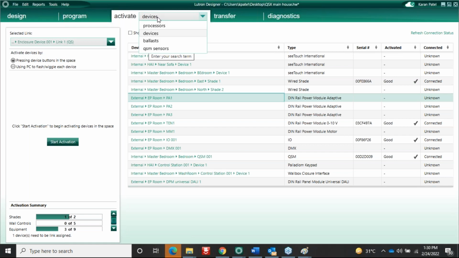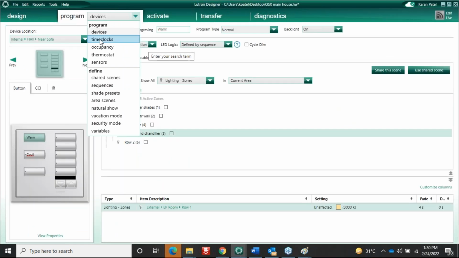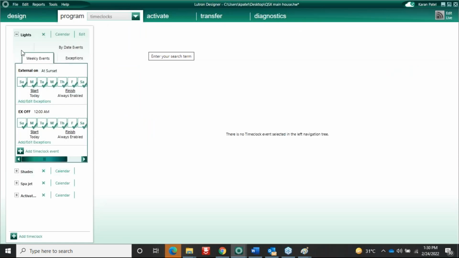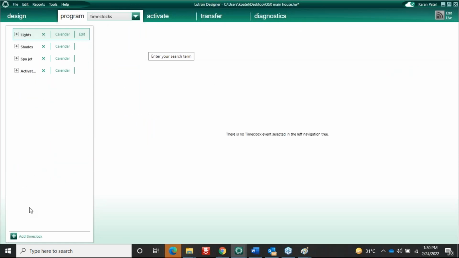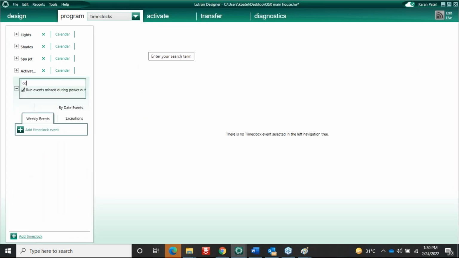In that case, you can use time clock events. Go to program, go to time clocks, and create a multiple time clocks event. You can add a time clock event called color tuning.